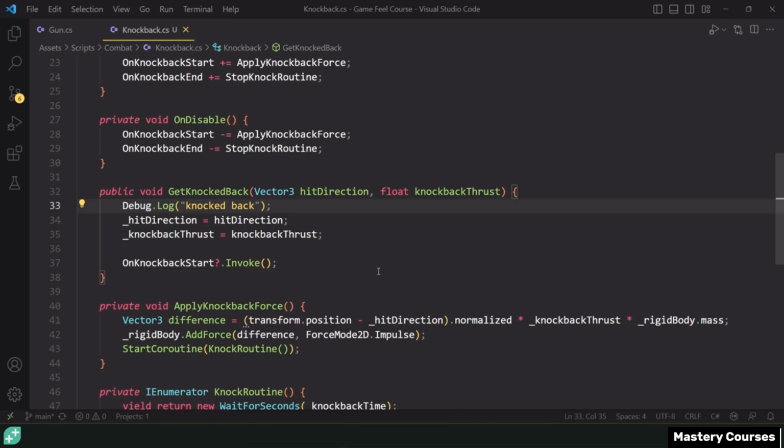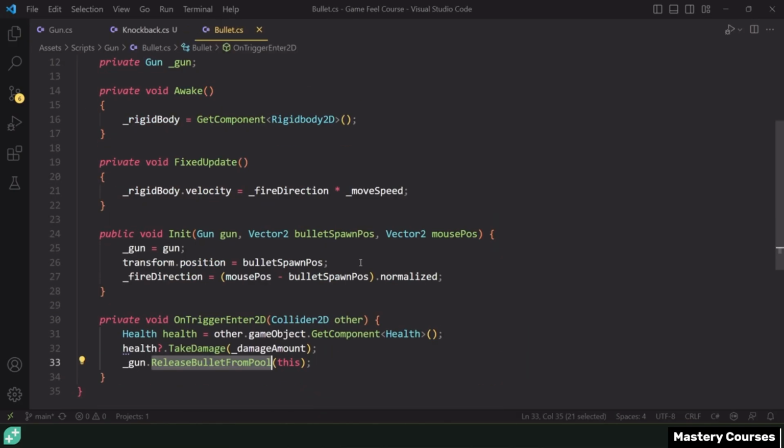Our player doesn't have anything like a health component yet. So let's just start where I would do it normally if I was building something like this. Let's go ahead and open up our bullet class.